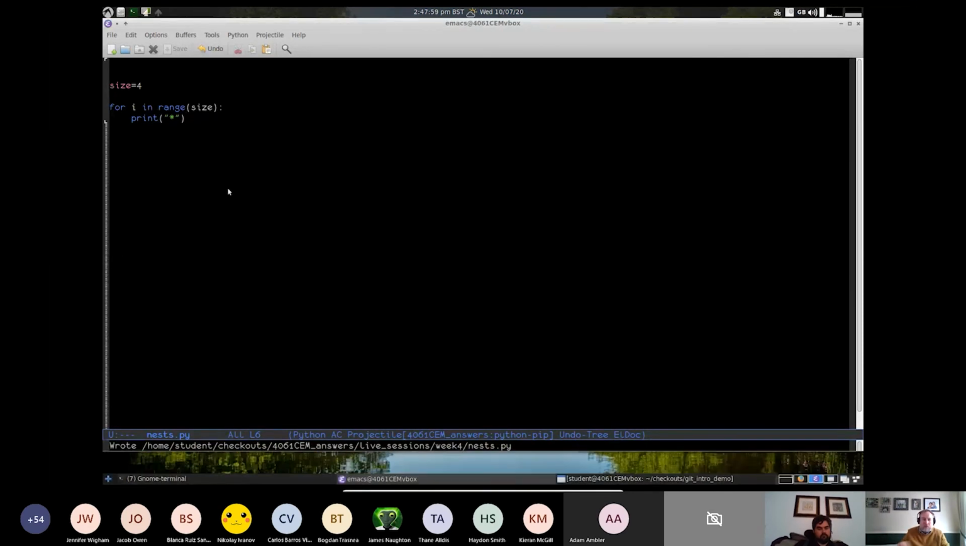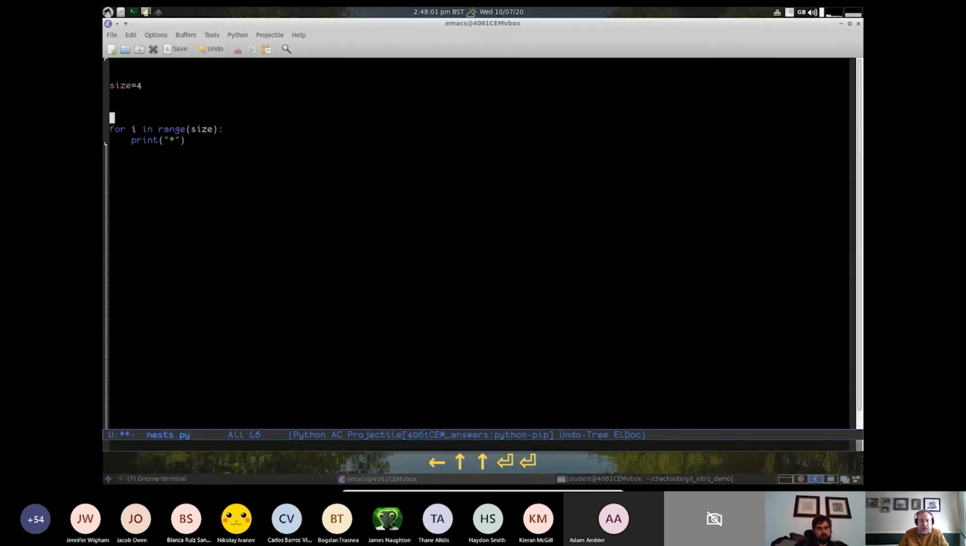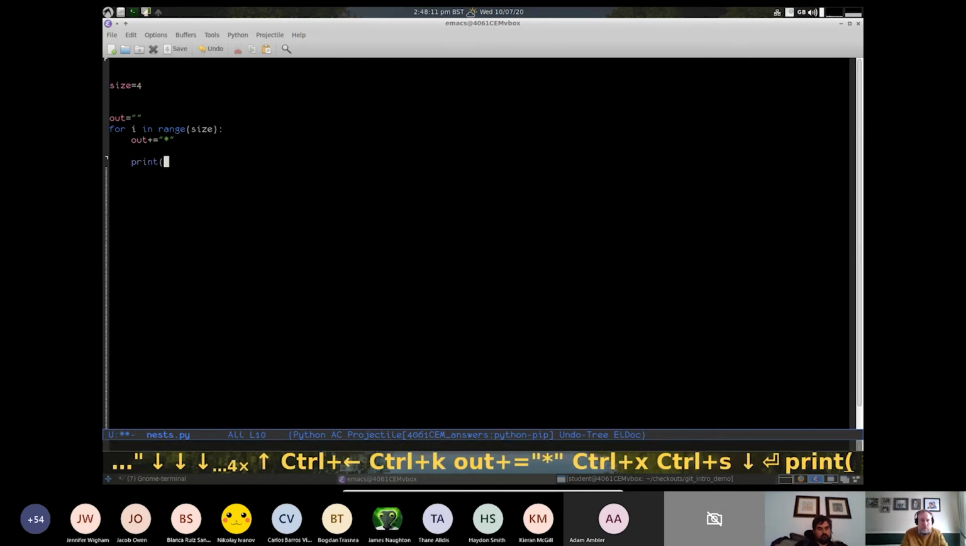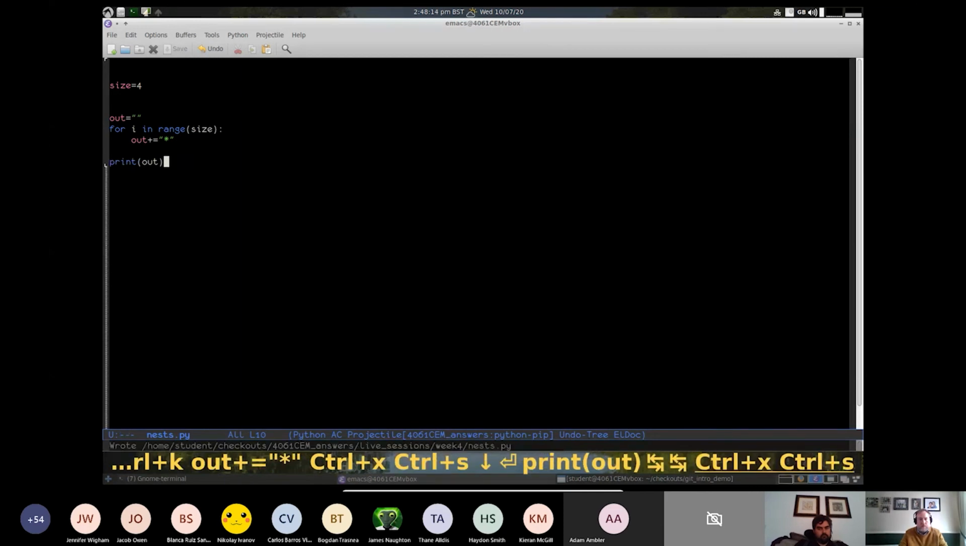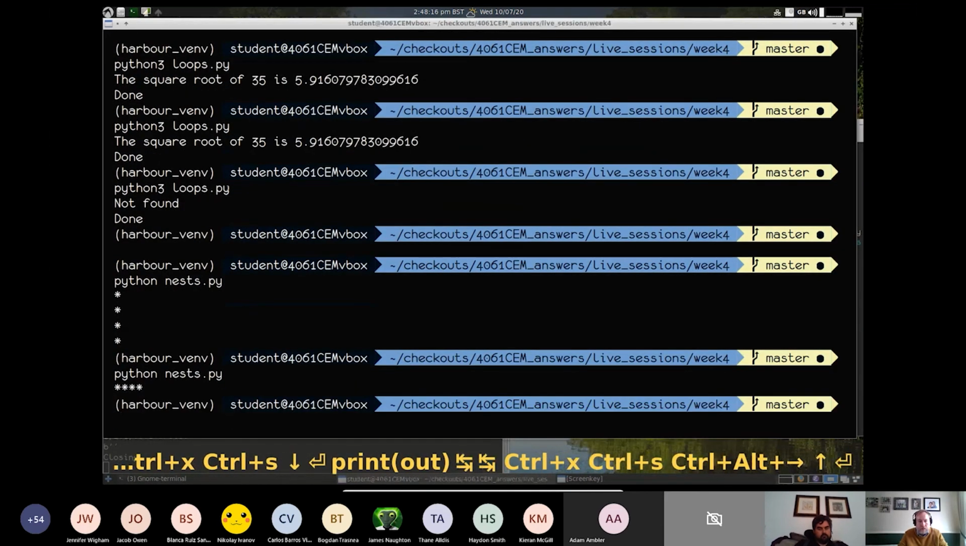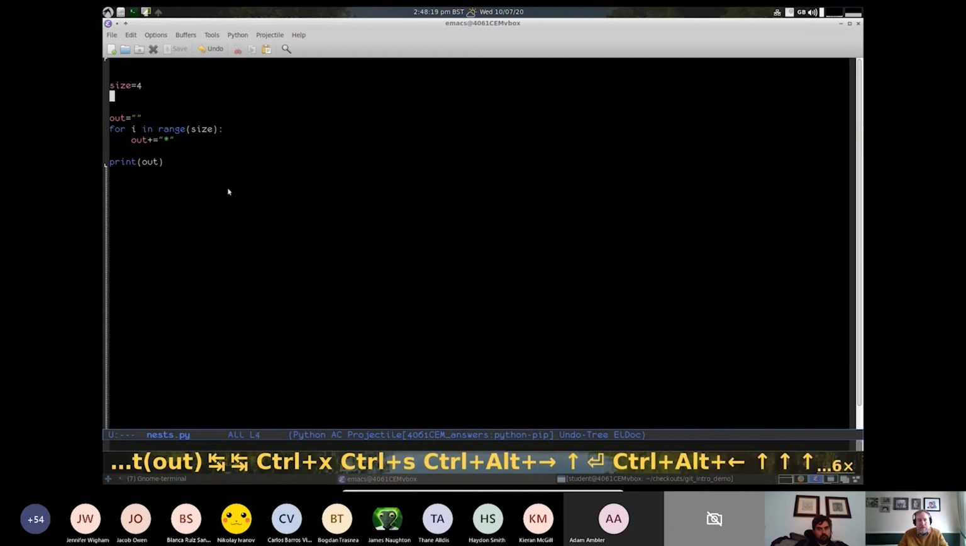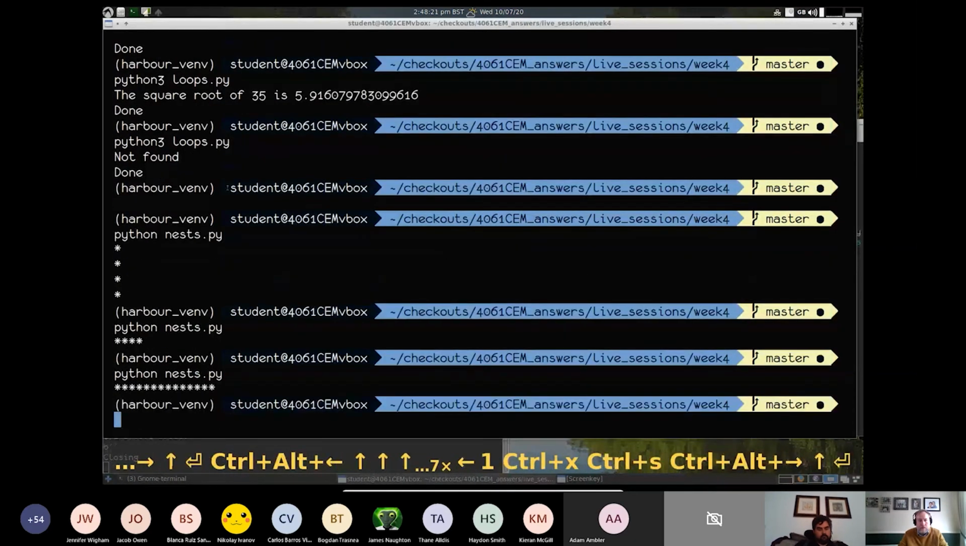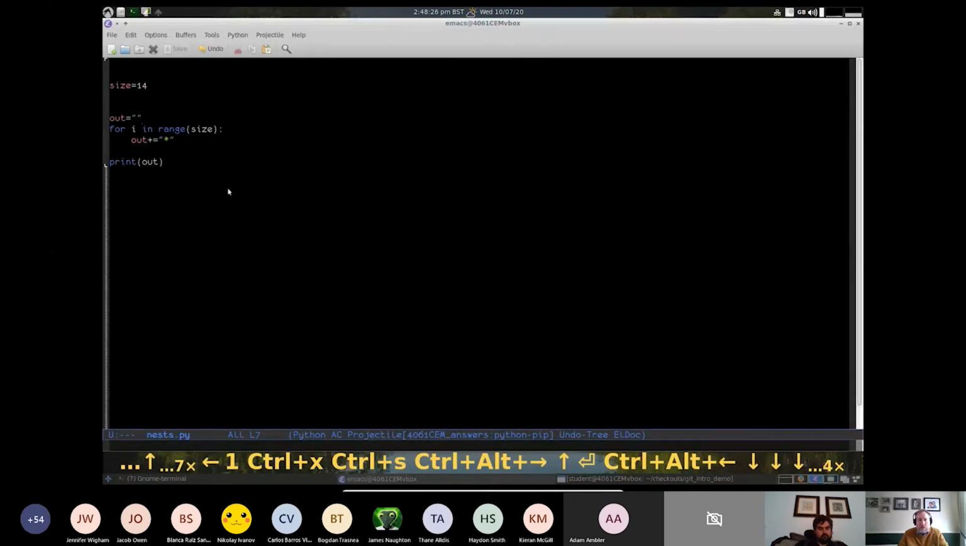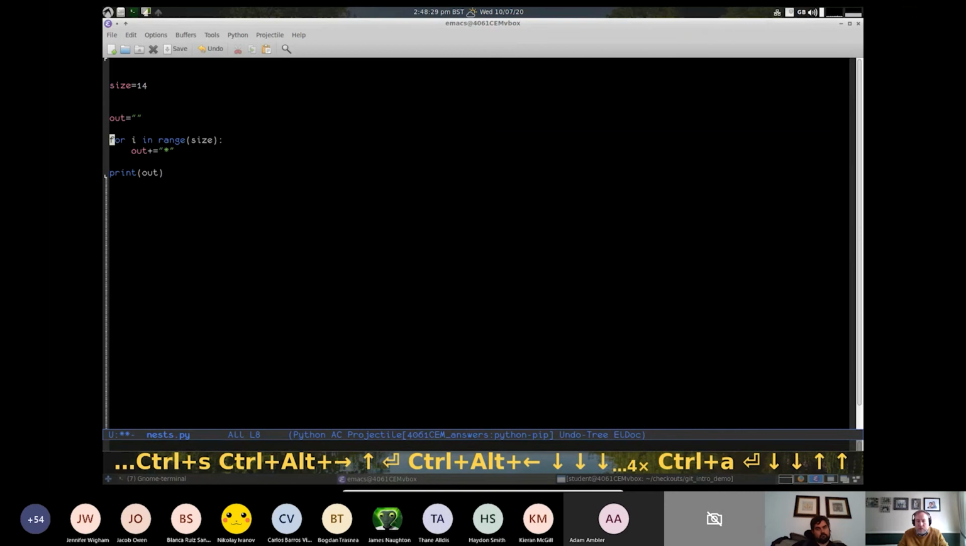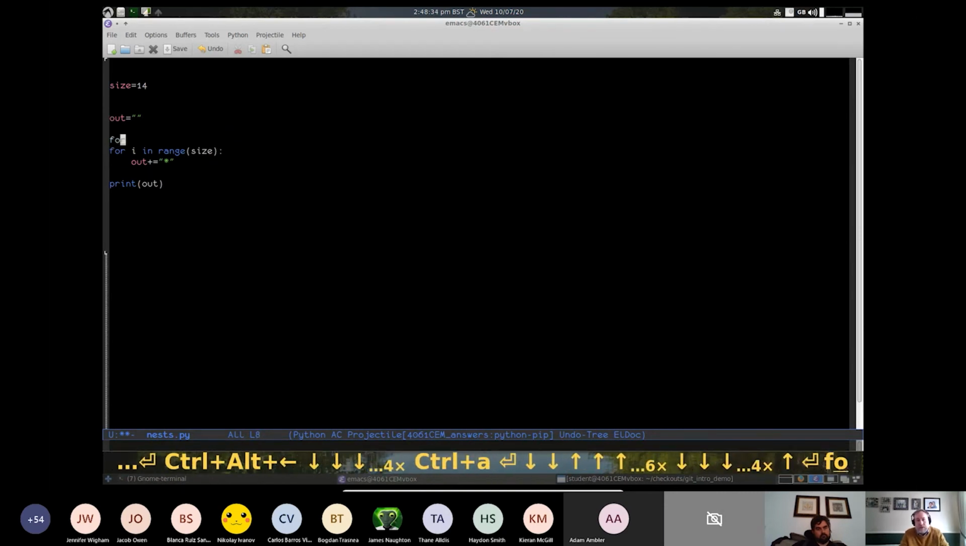Also, we want to draw them in rows. That's the easiest way to do it. So really, we should go back to our accumulator concept and say each time, and then afterwards print the output. There you go. And then if size is bigger, more stars, right? So that's a line of stars. Now we want to do this, but we want to do it size times. So what we do is we make another loop and put it inside.